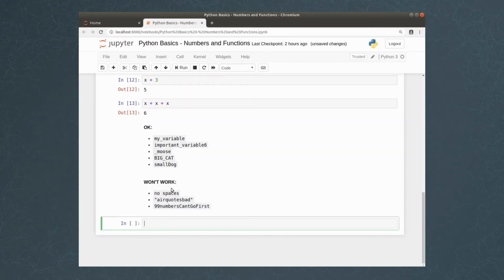Here's an example of some variables that won't work. You can't have spaces in your variables. You can't have quotes or special symbols like spaces, quotes. You can't begin variables with numbers, so this also won't work.